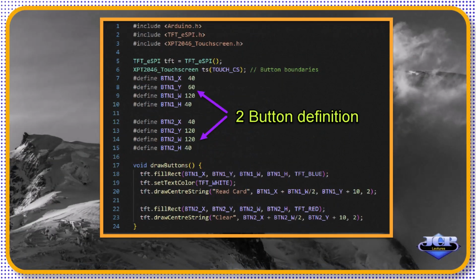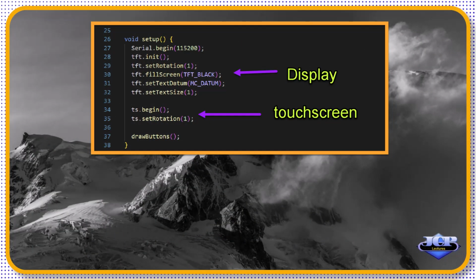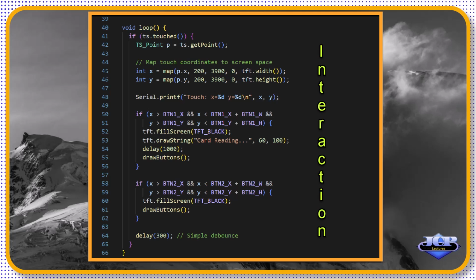The code includes the header files to use the TFT display and the touchscreen. It defines two buttons, how to draw them, and writes some strings on the display. It initializes the touchscreen and draws the buttons. Inside the loop, it checks if the screen was touched and records the P coordinates, maps P to the X and Y display coordinates, sends this pair of coordinates to the serial monitor, and checks if they are inside the button's interior region.